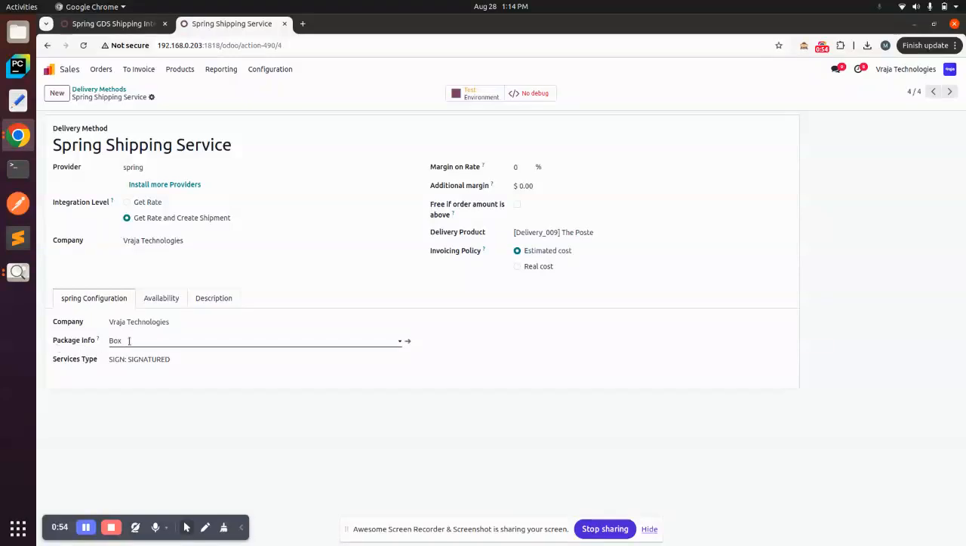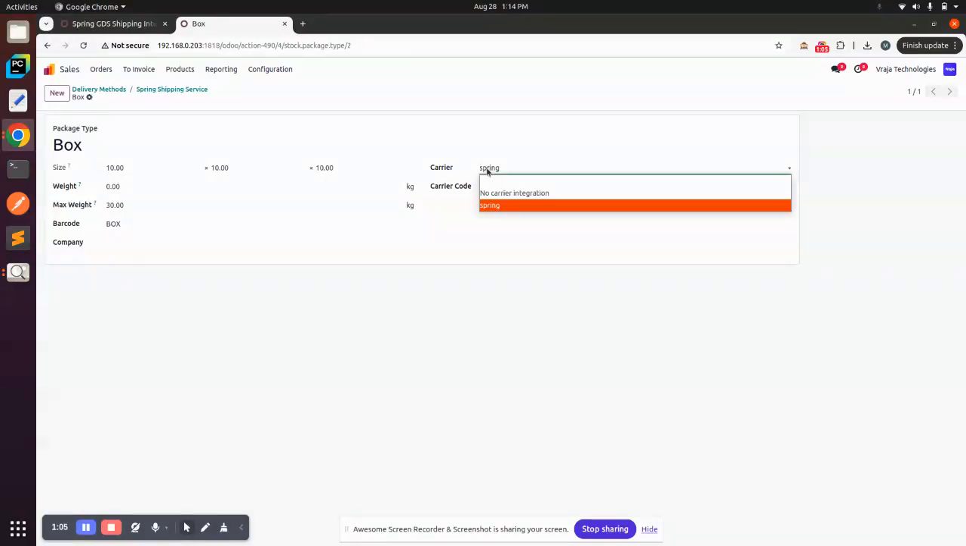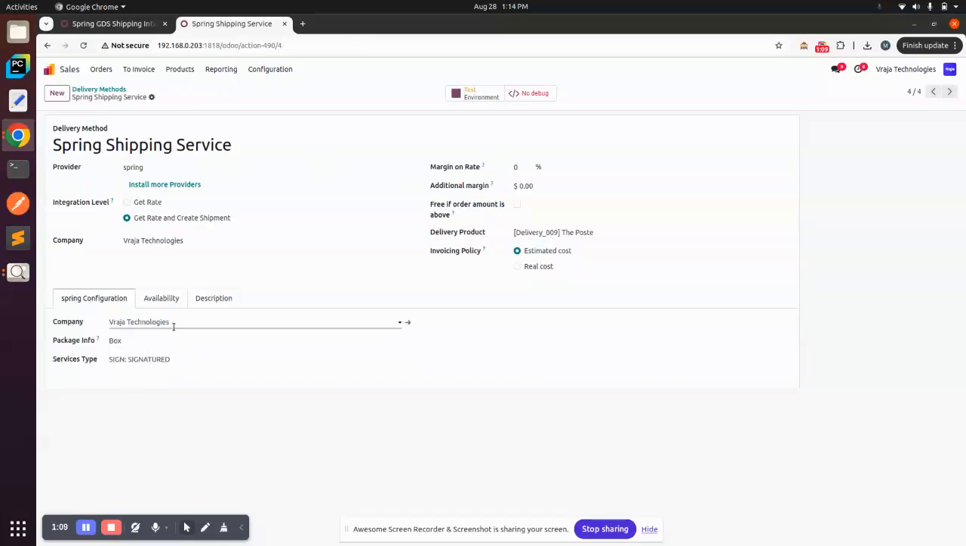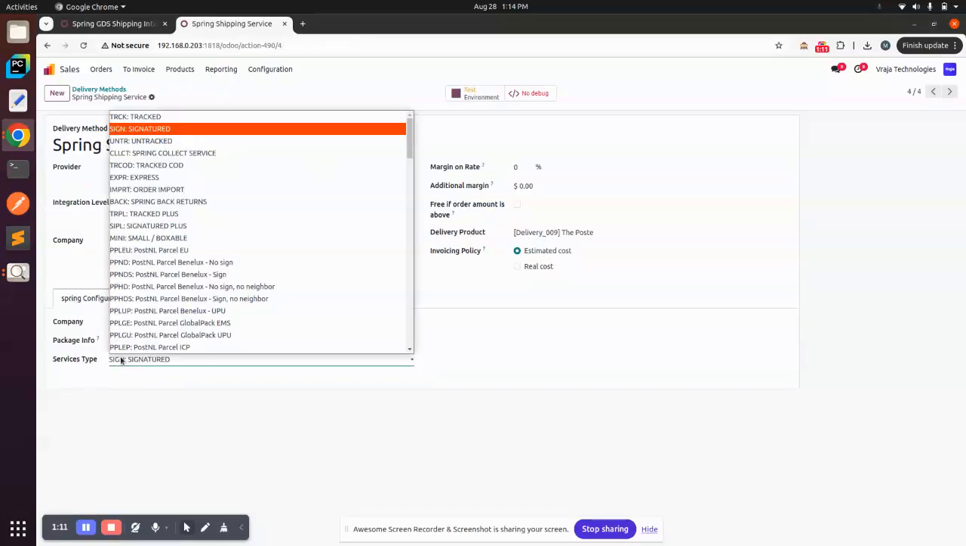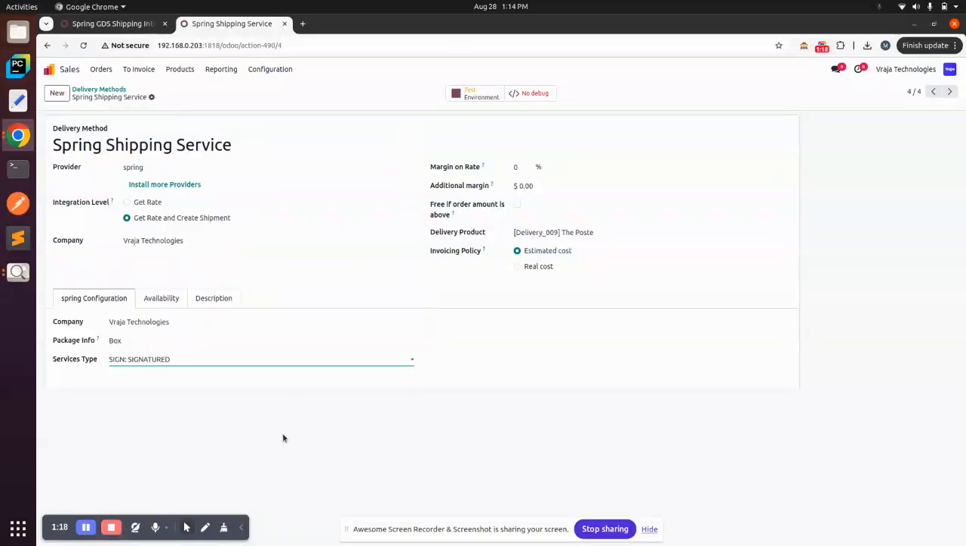Next is package info. There are different types of packages that can be configured over here. You can configure over here and go to the internal link. Here you will mention the size of the packages and the carrier as well, as you can see over here. Here weight can also be mentioned. Next is the services tab. There are different types of services provided by Spring and we have configured them all over here. You can select any one of them as per your requirements.